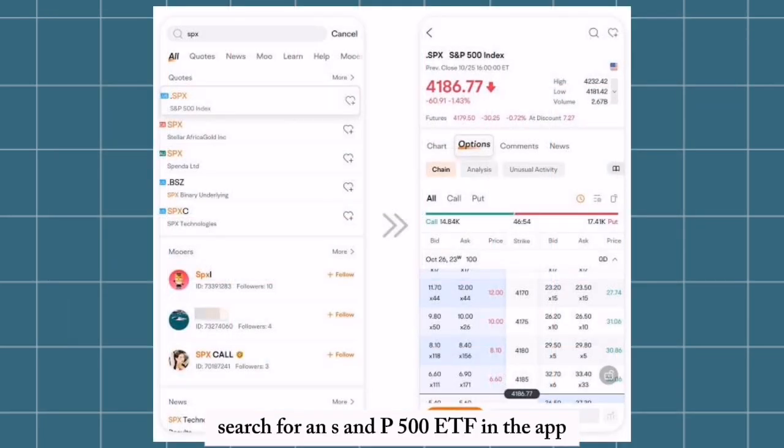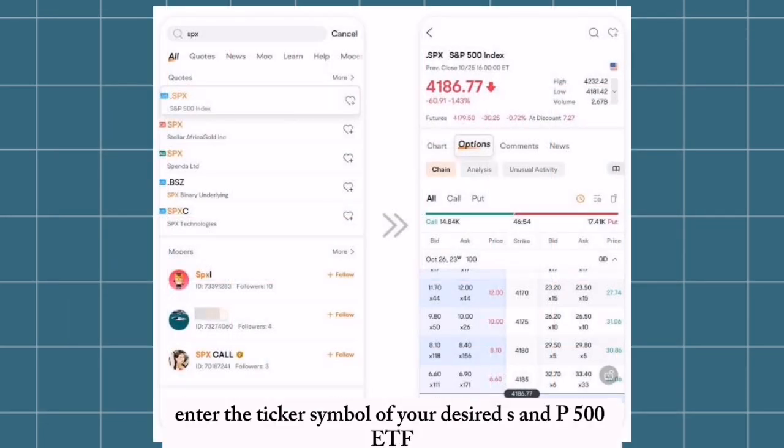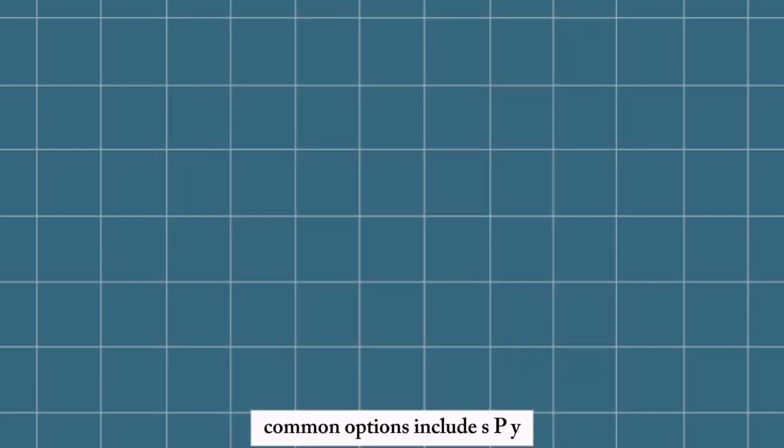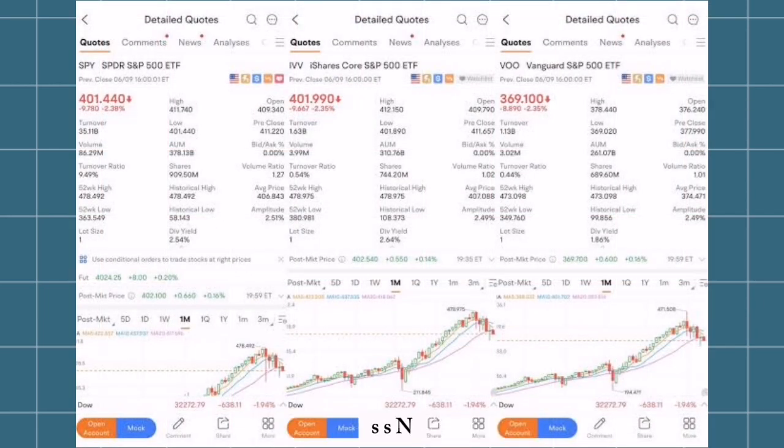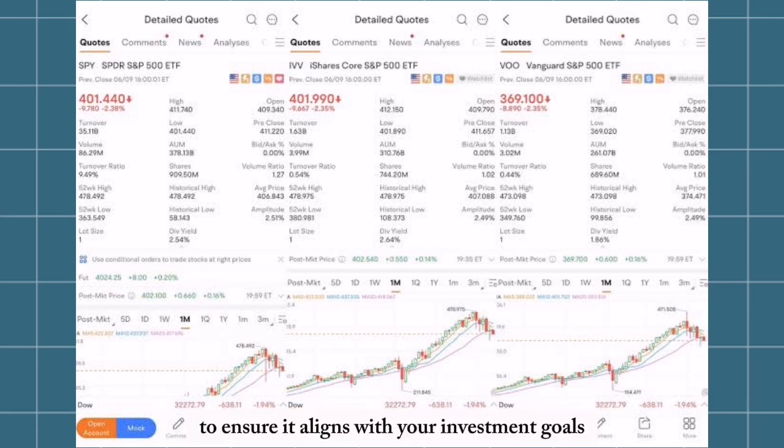Search for an S&P 500 ETF. In the app's search bar, enter the ticker symbol of your desired S&P 500 ETF. Common options include SPY, SPDR S&P 500 ETF Trust; IVV, iShares Core S&P 500 ETF; VOO, Vanguard S&P 500 ETF. Examine the ETF's performance, expense ratio, and holdings to ensure it aligns with your investment goals.